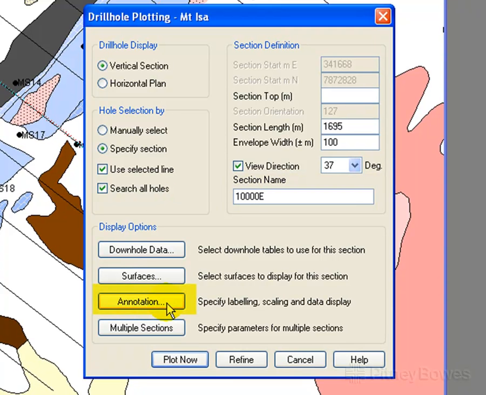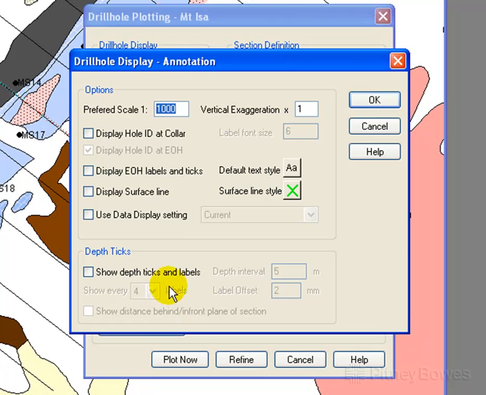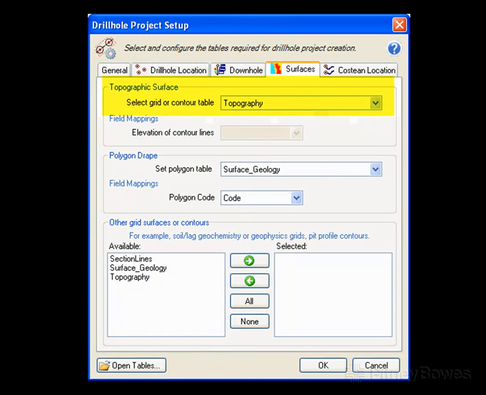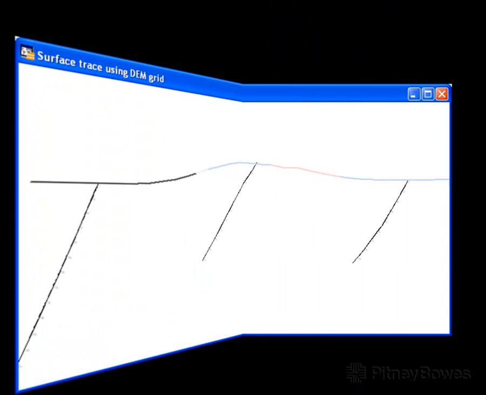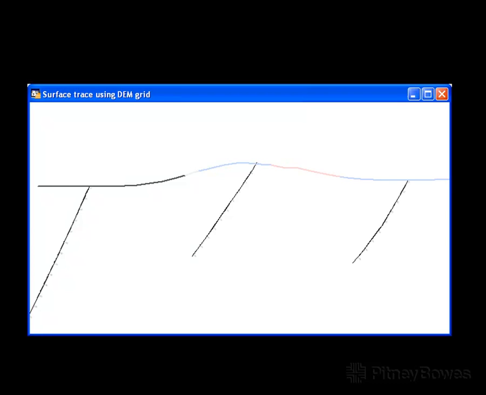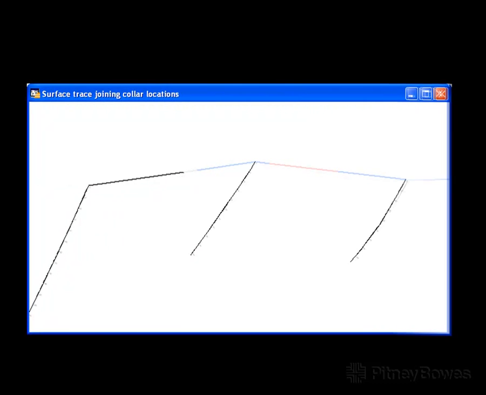Now let's have a look at some of the annotation options available. Most of the options are self-explanatory. Be aware that the various labeling options create fixed Discover text objects for the specified scale to help produce professional-looking output. The Display Surface Line option will drape any topographic or DEM grid or contour file specified during the Project Setup wizard, as indicated here, over this section, as displayed on screen. If no file was specified, it will simply join the collars together, as this example shows.